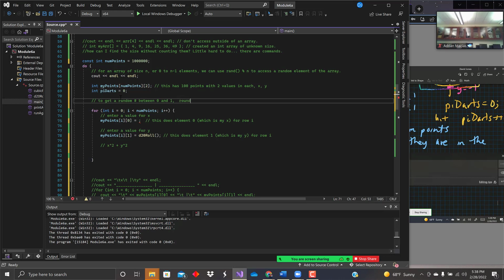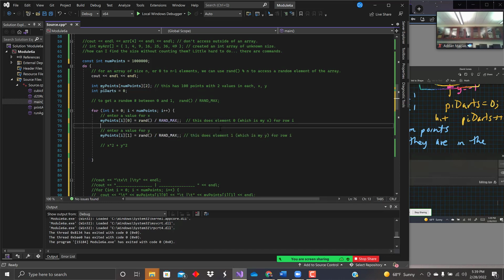We can do rand mod 20, or rand divided by rand max. That'll give us a value between 0 and 1. This will give us a value between 0 and 1, and then I need to take those values and square them.